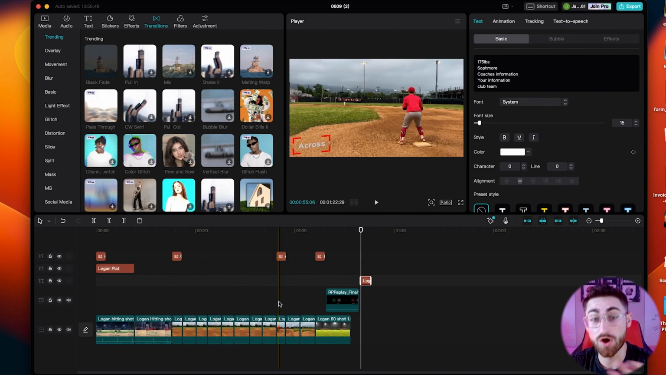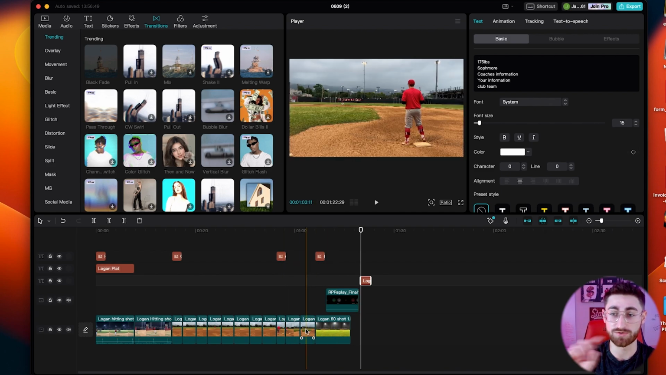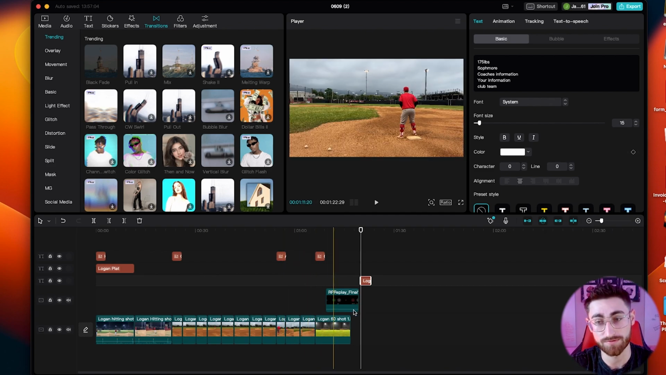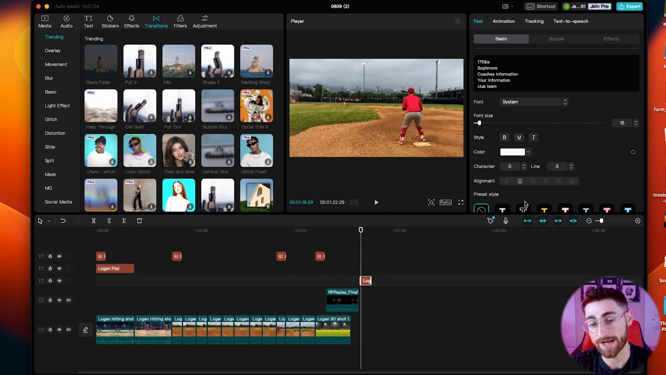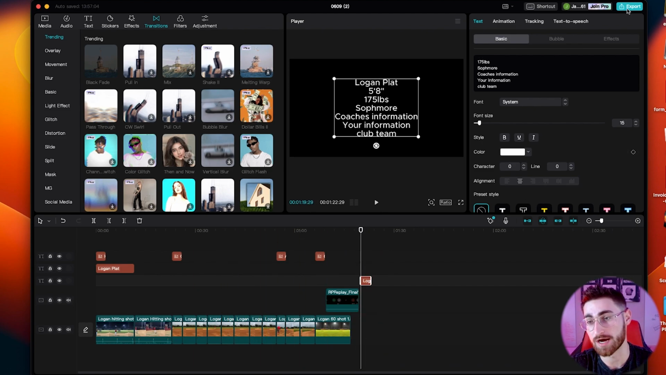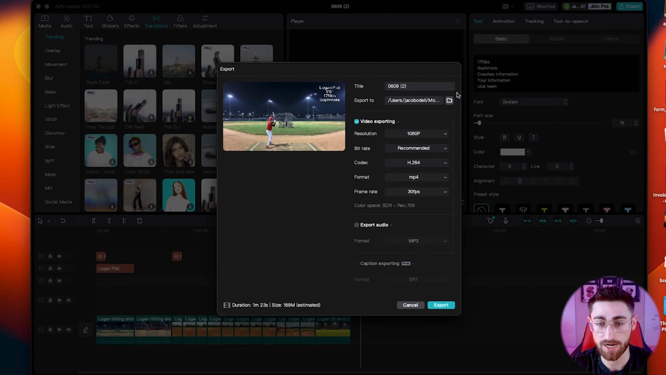Now, if you don't know where to put them in, shoot us a message in the community. I'll get back to you directly, and you can even show us in the community your video as well. And once you export it, you put it in the video and go from there. As for exporting this video, you want to go to the top right and click export, title it, save it to the location, and then use all of these settings that are here, and then just click export. That's all you have to do.